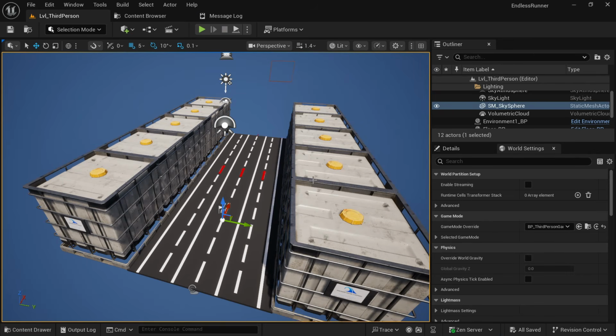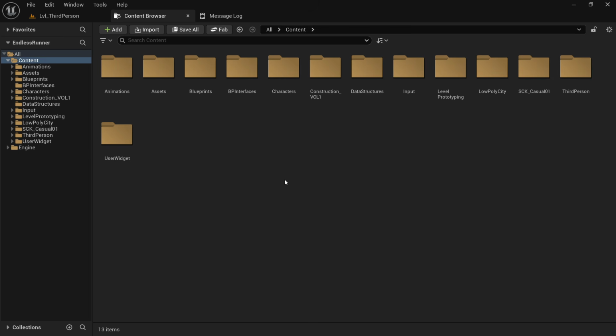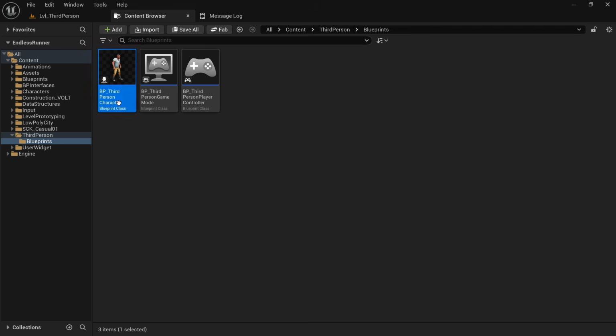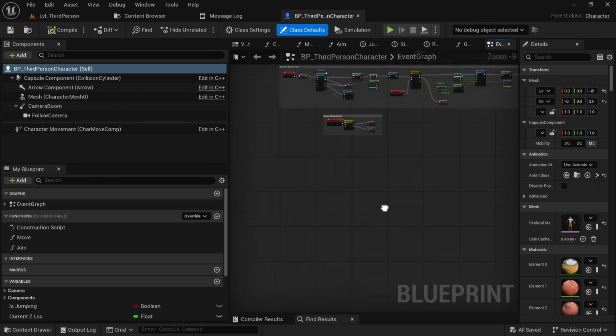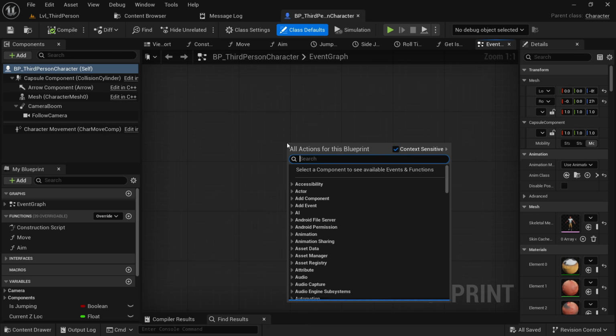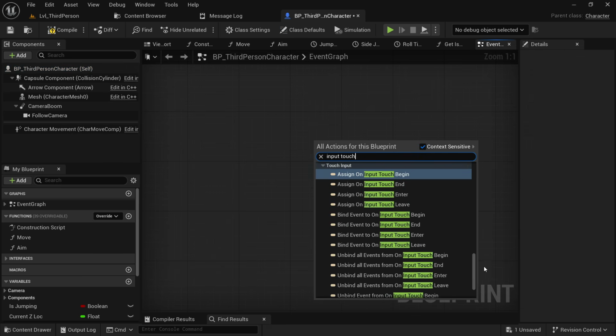Alright, so now the last thing that we are going to make for this project is going to be the touch control, so that you can swipe up, down, right, left with the finger when you package this project for the mobile. First let's go to your character blueprint, open this up. So this is where we have defined all the inputs for our character, and to define the touch input, let's search for the input touch.